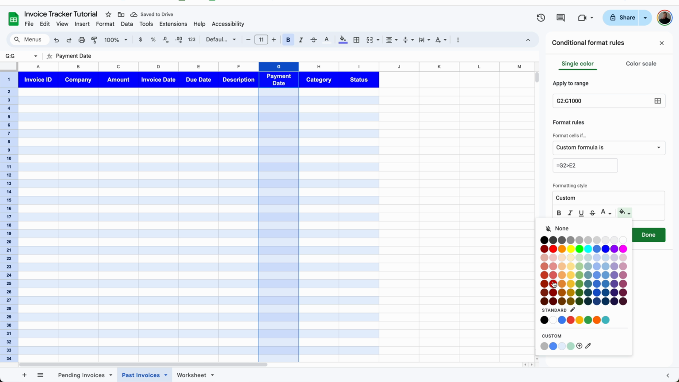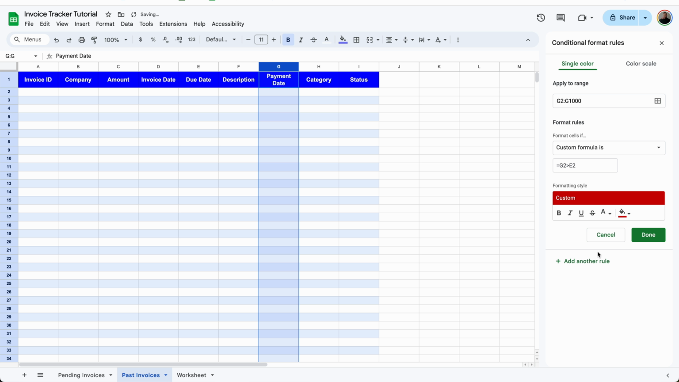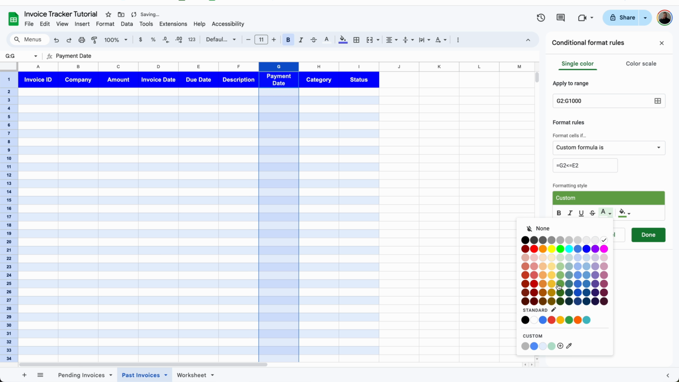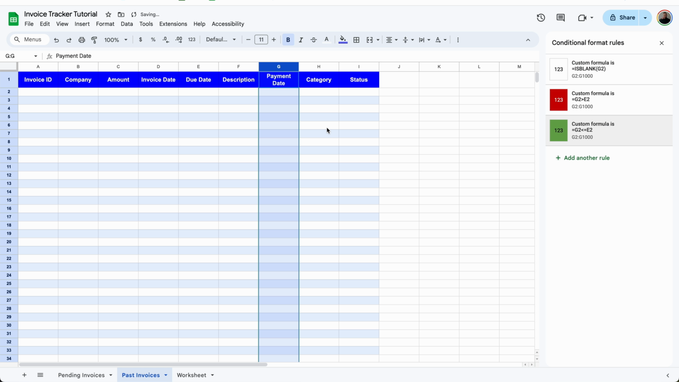Now we're going to change this custom formula to equals G2 is greater than E2. And we're going to select the background color of red and make the text color white. We'll select Add Another Rule, then change it to less than or equal to, and make it green with the text color of black, then hit done.